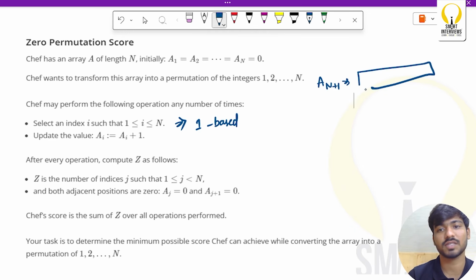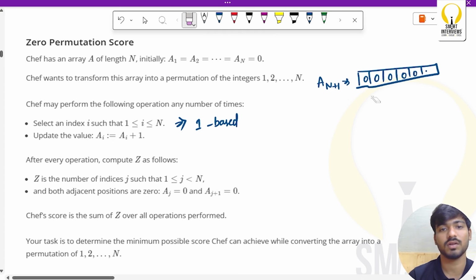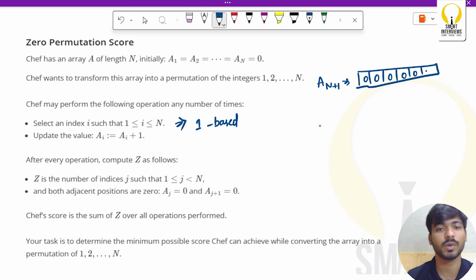If you take an array of size n plus 1, you fill the entire array initially with the value 0. Okay, so far it is clear. And Chef wants to perform an operation on any index from 1 to n. Pick any index i and update the value of a of i to a of i plus 1.